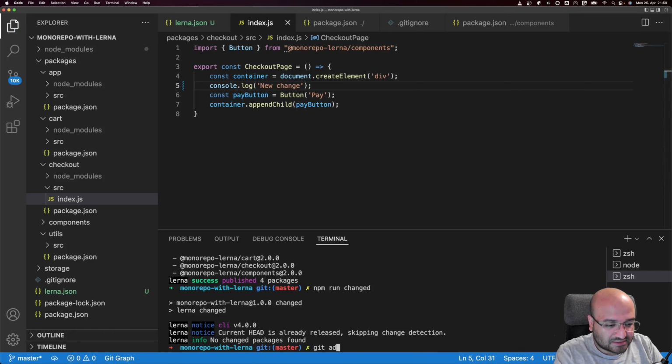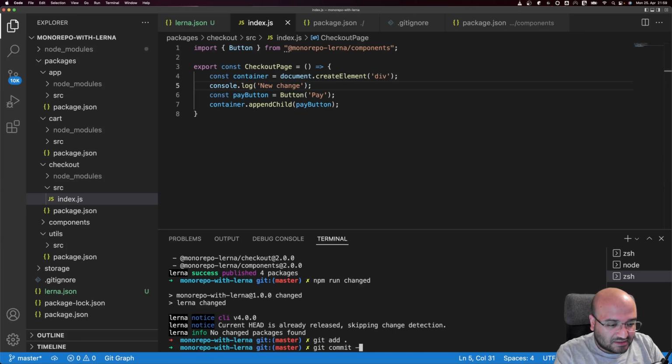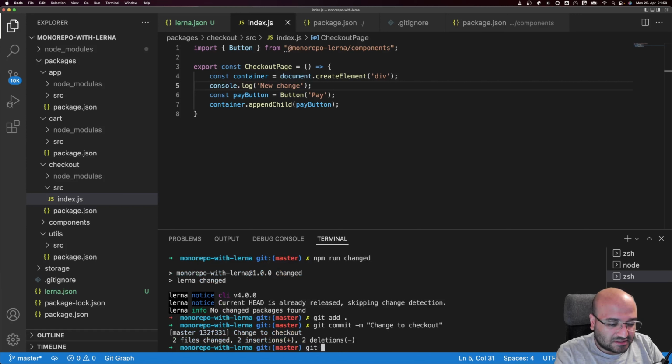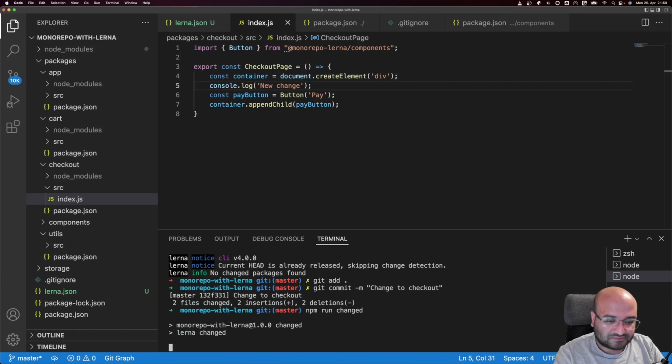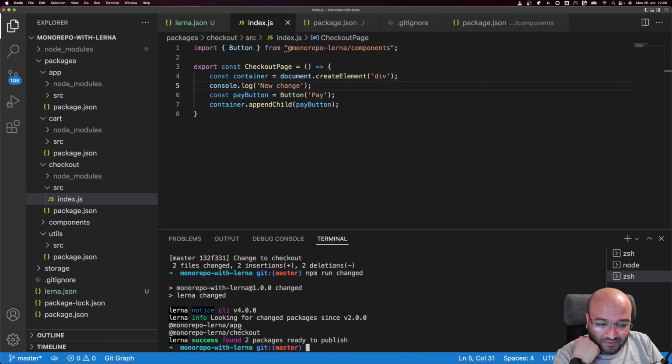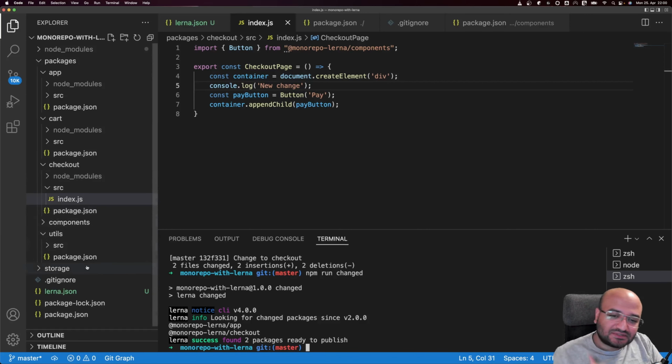Now I just need to run git add and git commit, and let's add the commit message change to checkout. Then I would run npm run changed, and it would tell me what has changed since the last change. Is it the app? Did I open the app? No, it's just checkout. Yep, that makes sense, because what changed is the checkout, and the app at the top depends on checkout. So in this case, it would say, okay, I need to run the commands for testing, linting, whatever, for the app and the checkout, but I wouldn't run it for the rest.